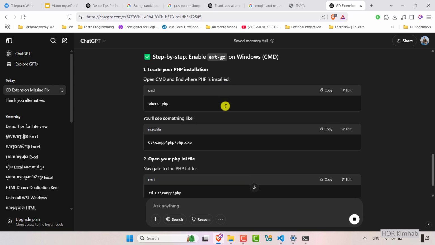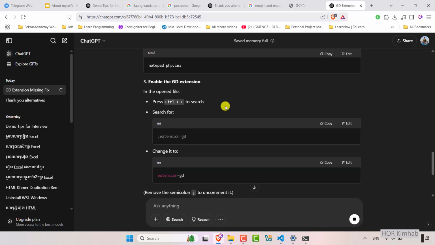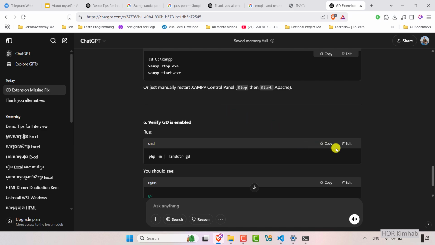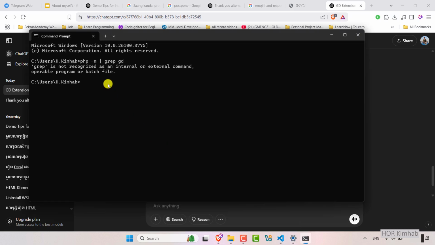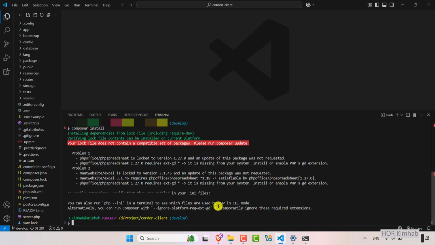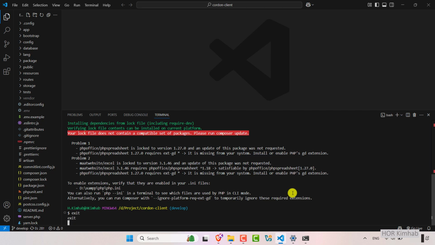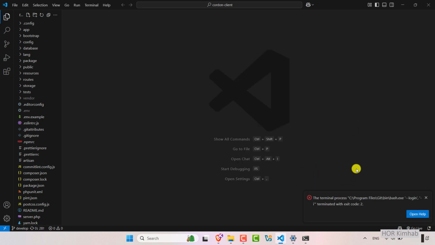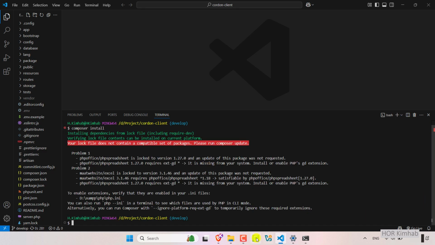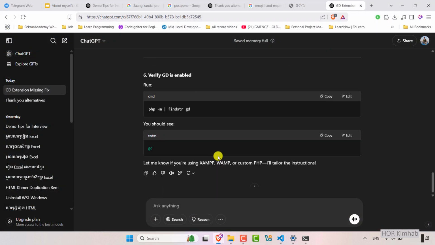Okay, this is the solution by ChatGPT to find the XAMPP or the PHP that is located in XAMPP. Okay, this is enable. But when I run composer install again, it still errors: required extension GD. Composer install again. Okay, errors, still errors.